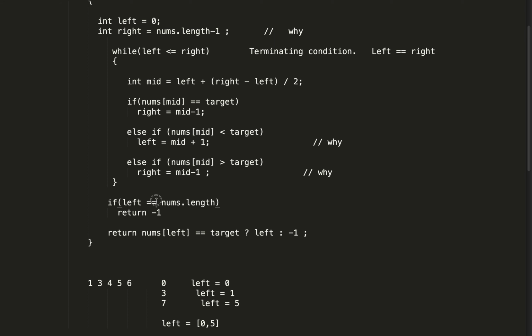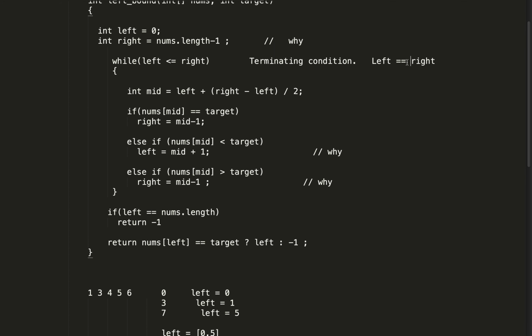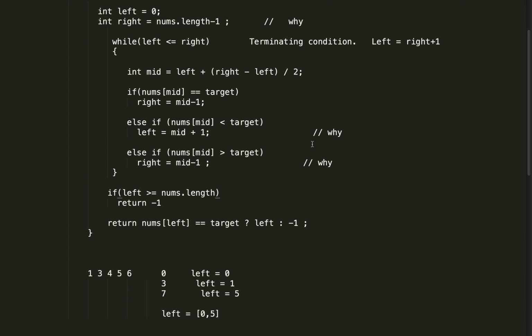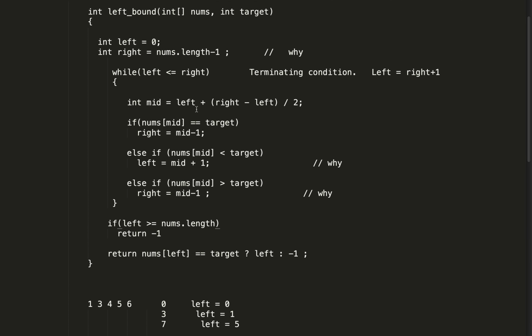Your terminating condition will also change. It will be right + 1, so it will go out of index. So we have to check this thing: if left is greater than or equal to nums.length, then return -1. Yeah, so these kinds of changes we need to do to make it the same as the base problem. Now we'll come to the third kind of problem.